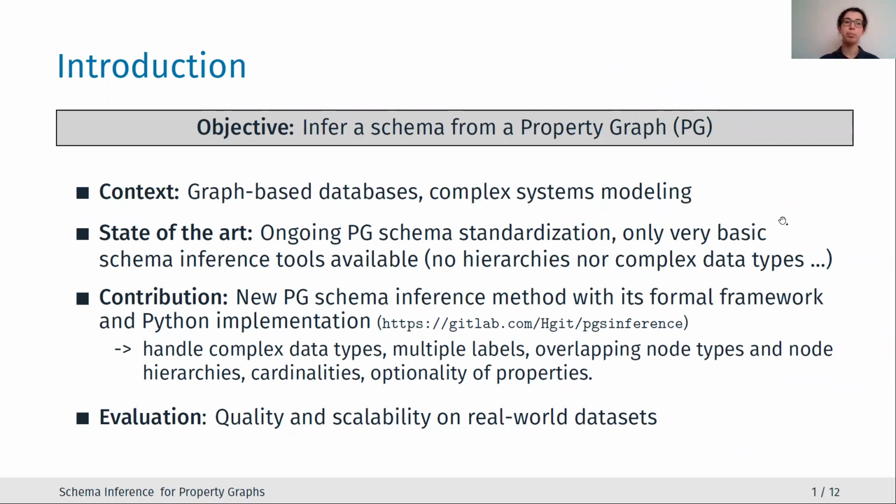As it happens, PGs and PG schemas are currently in the process of being standardized, and as far as we know, there are very few PG schema inference methods available, and the few that do exist come with very basic features. So we propose here a new PG schema inference method that actually handles multiple labels and complex data types. We also infer node hierarchies, edge cardinality constraints, and the optionality of properties. Moreover, we developed the corresponding Python pipeline, which is available on GitLab, and we also empirically evaluated the scalability and quality of our method on real-world datasets.